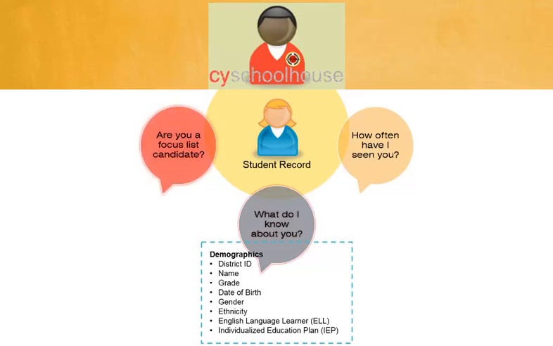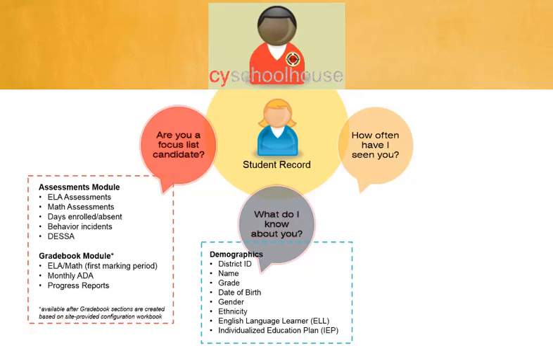Are you a focus list candidate is, at least initially, the most important question when it comes to the student record in cyschoolhouse. At the beginning of the school year, assessments module reports related to prior and start-of-year assessments help to inform focus list student selection. Ongoing, reports from the assessments and gradebook modules allow us to continually assess focus lists.